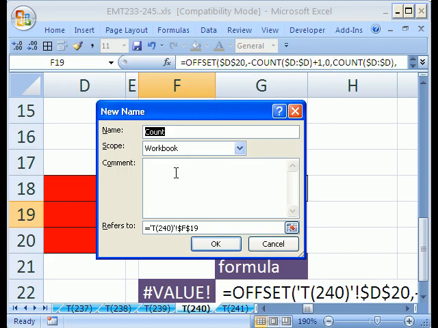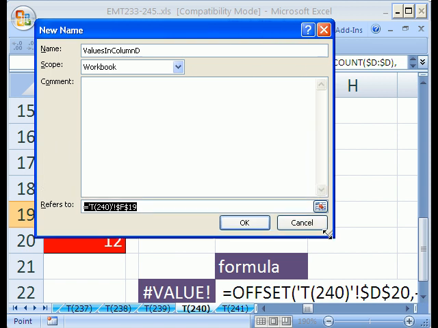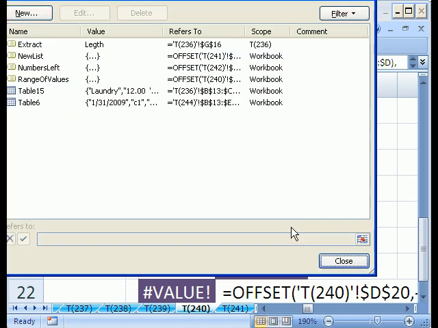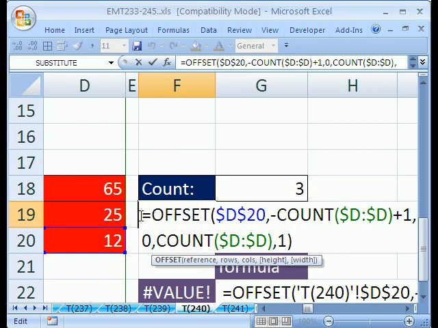I'm going to call this Values in Column D. And then I'm going to come down here. Refers to what? I'm going to highlight that and hit Delete, and then Control-V. Control-V. OK, that didn't work. I'm going to have to click Escape and go get it again.